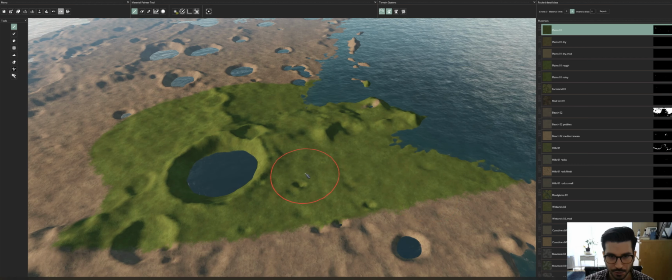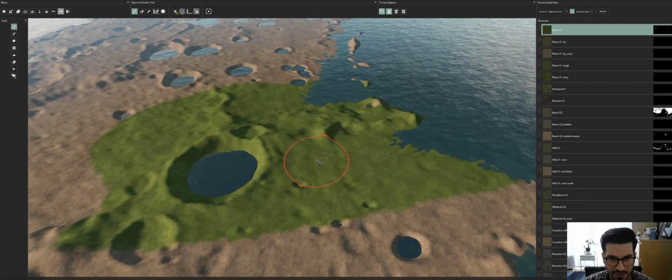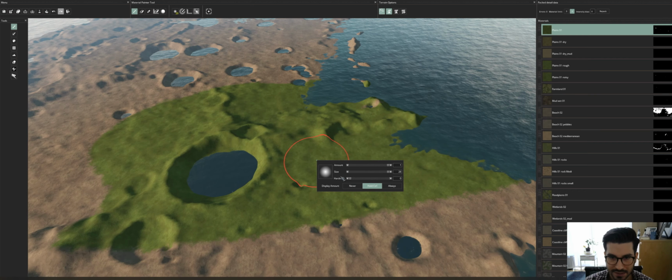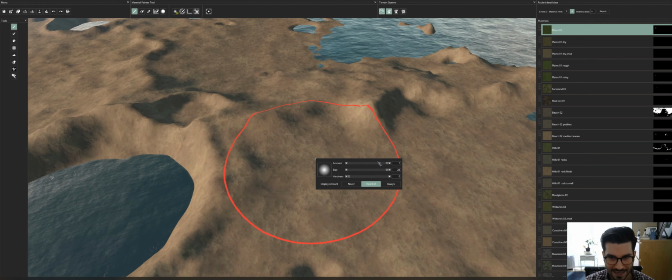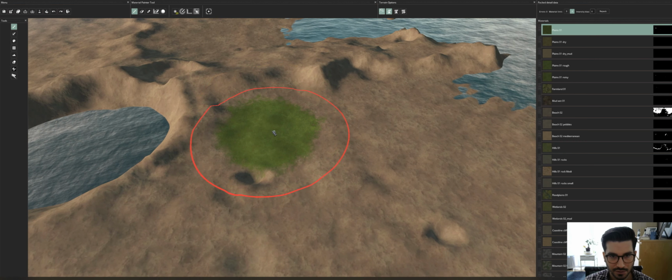When you have this brush open, you can see the brush is that red circle. It has 3 settings, which you can access by right-clicking. That is amount, size, and hardness. So amount is like opacity. You can see the difference if I do amount 1.